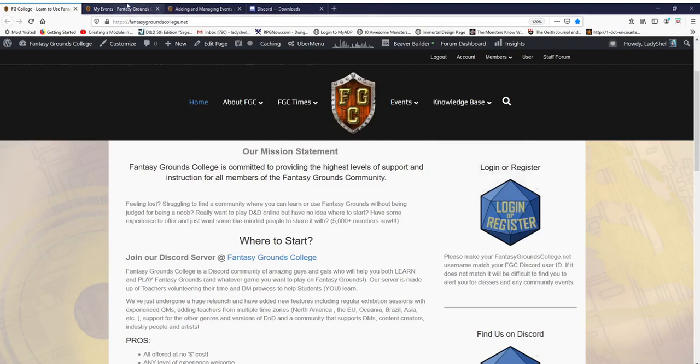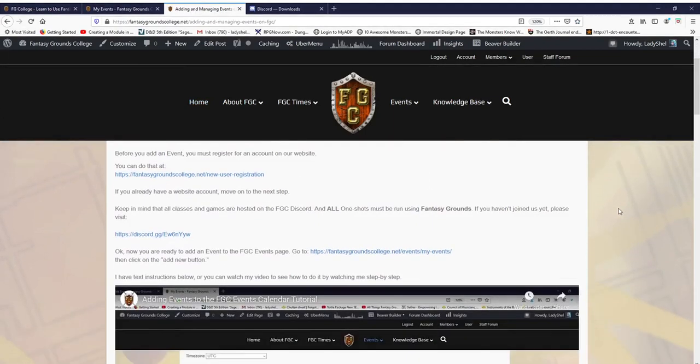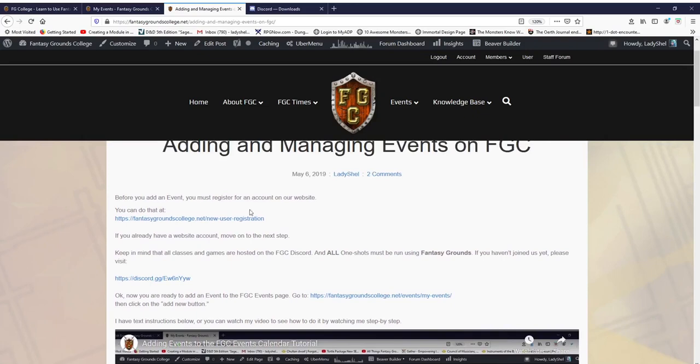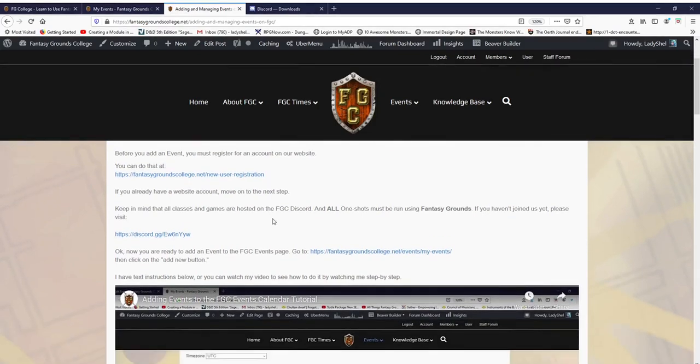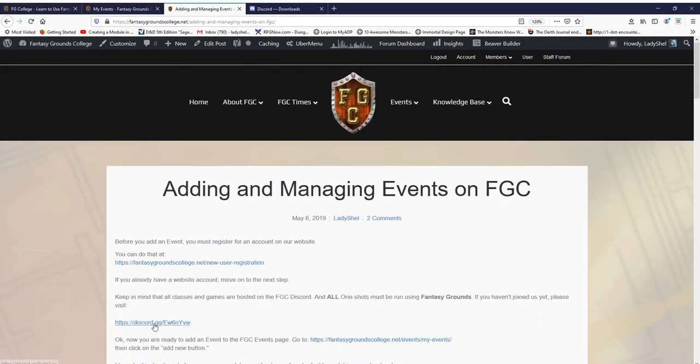Now, I have a form that I have right here, adding and managing events on FGC. It gives you the same instructions, like I said, about the new user registration, which is that link that you saw on there with the dice, and the Discord link, which is this link here. And that is the link that, after you have your Discord software on your computer, you will go to here to log into our Discord.